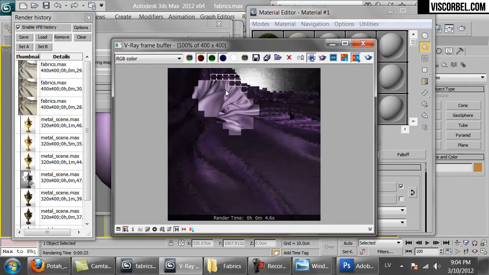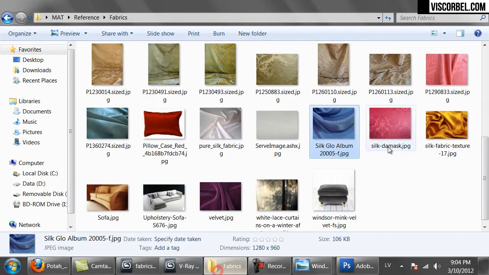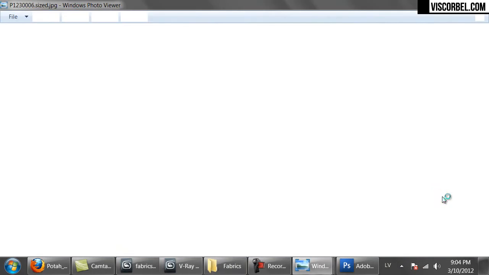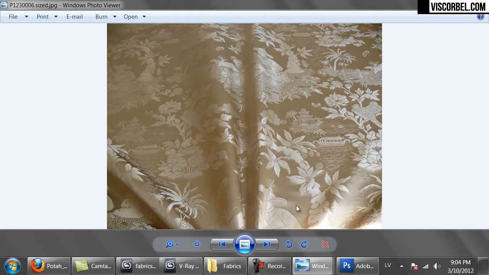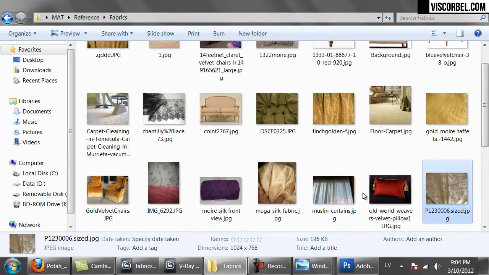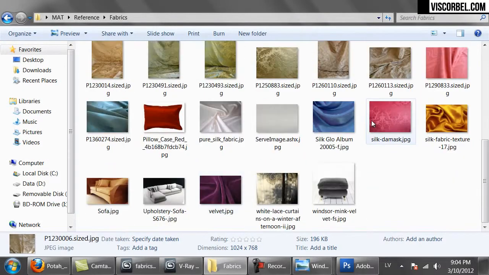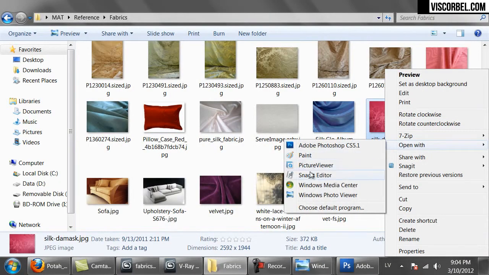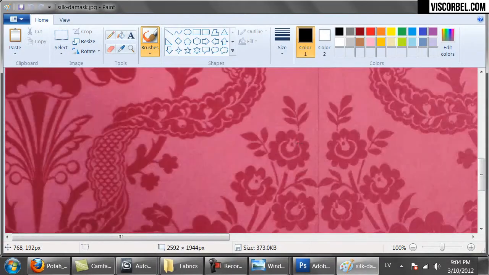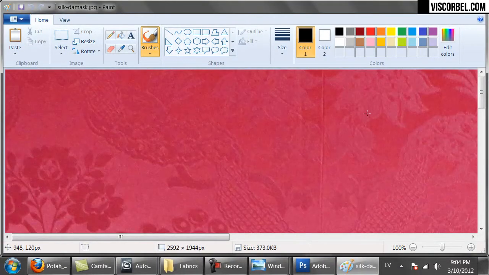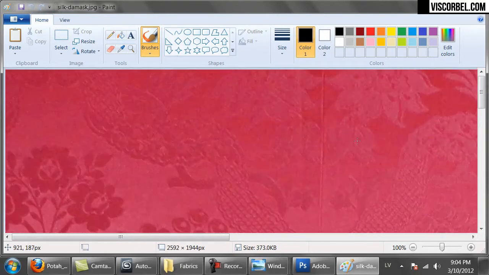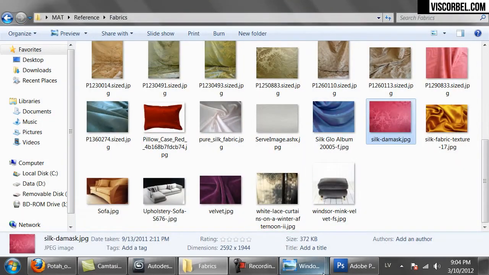So let's look at some advanced silks. For example, this one here. It's composed of two different silks. The highlights are playing nicely with the light. For example, here's a damask pattern. Let's open it up. So here this part is lighter, and here it is darker than the background. That's an interesting color change. So you can simulate that like this.